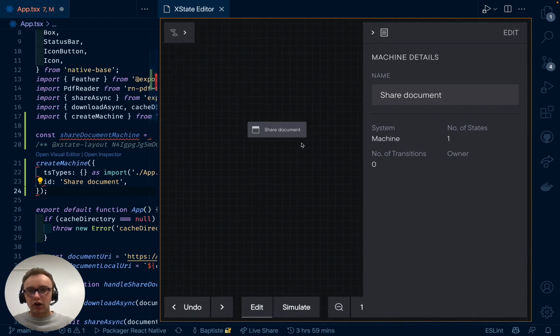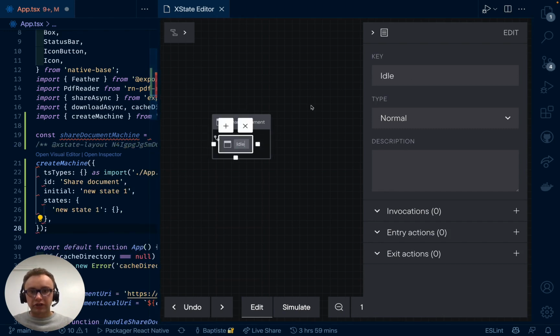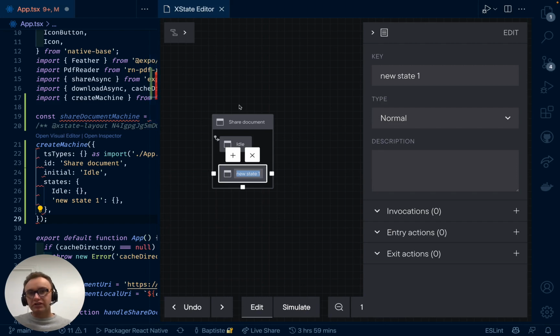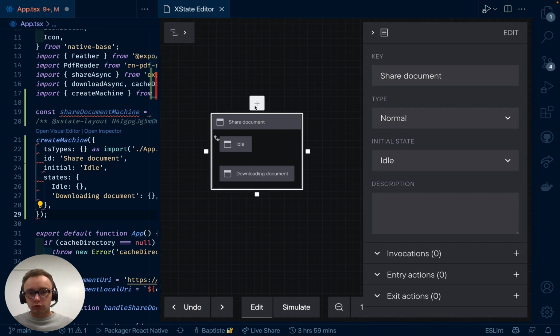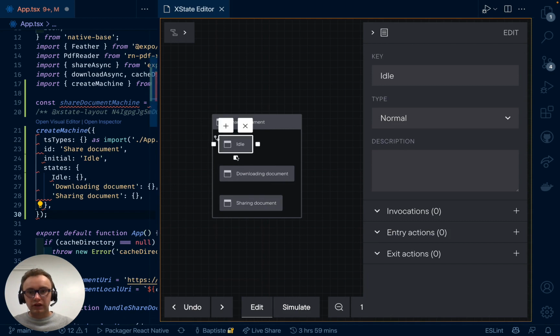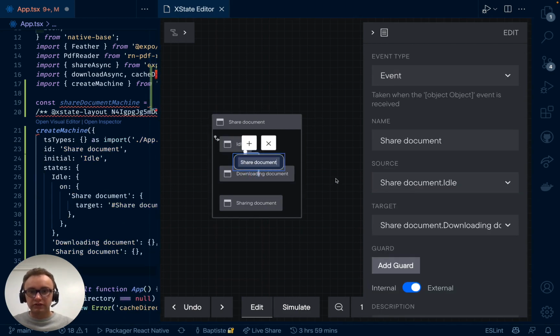So basically, our function has three states. There is an idle state. In this idle state, we are waiting for the share document event. Once we get this event, we go to downloading document state, and then we go to sharing document. So idle waits for share document event.